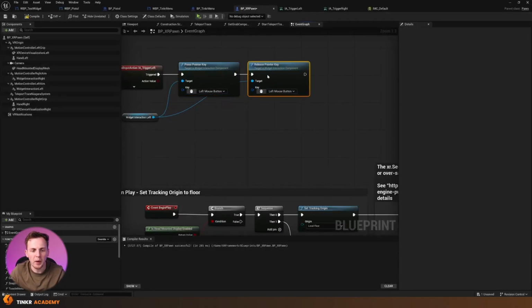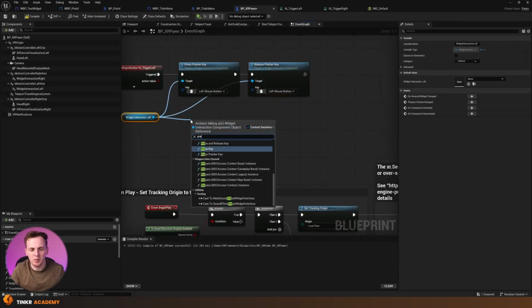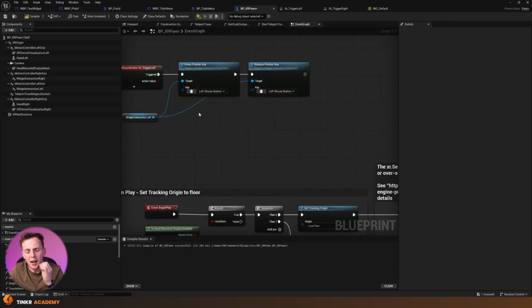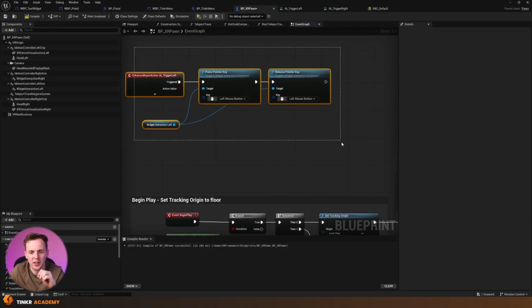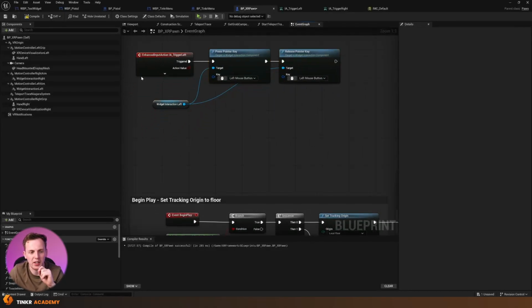Now, some of you may have seen that there is a press and release key. I found that that doesn't always work. So I'm just doing it this way. I would recommend you do the same thing.